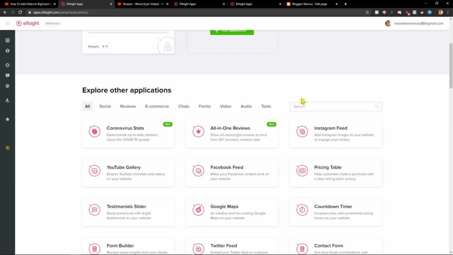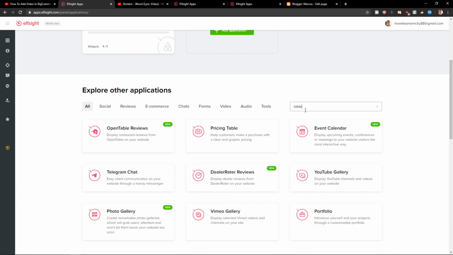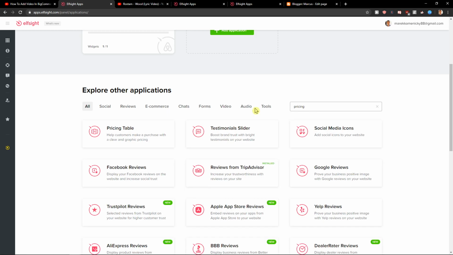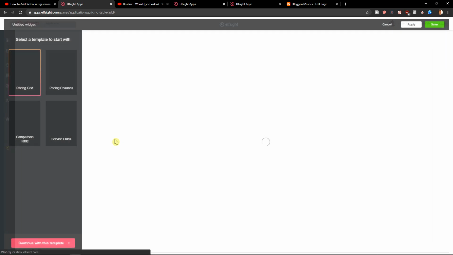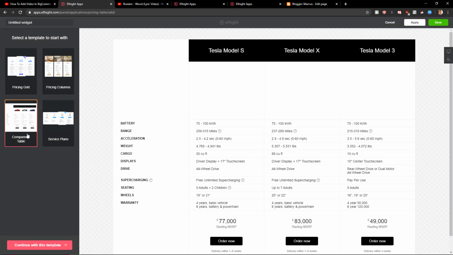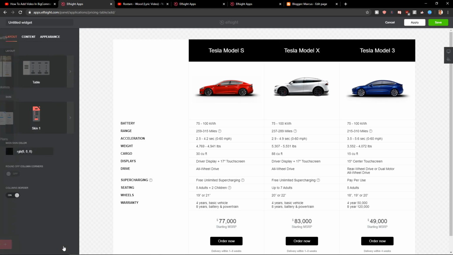So right here, you want to write in the search "table" and you want to find pricing table. Now here you're going to see comparison table, and that's what we want. Let's continue with the template.